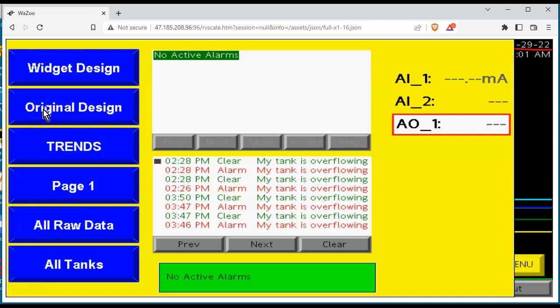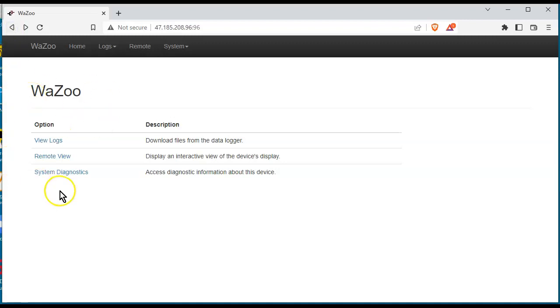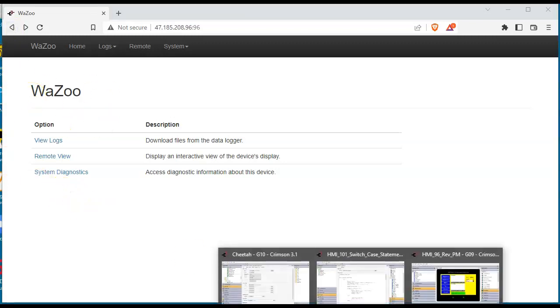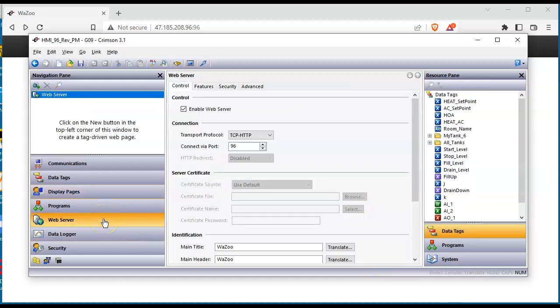So let's say I want to make a separate page that shows this that would interact with this behind the scenes. So I'm going to leave this browser open. Actually, let me go back to the main listing here, just so I leave these up. And I'm going to go over here to Crimson. Here's the Crimson I'm using. I'm going to go over here to the left and go to WebServer.